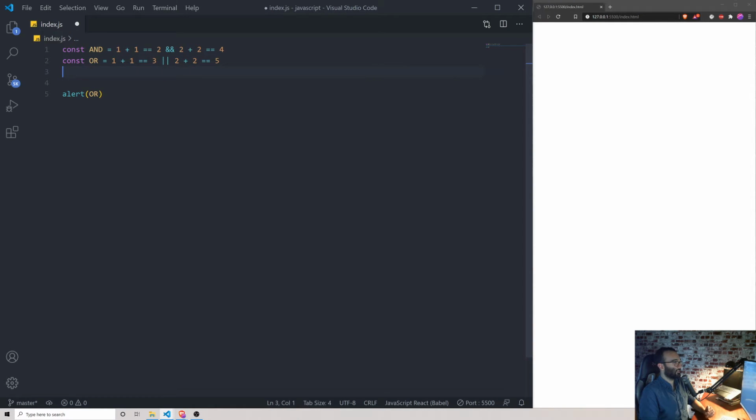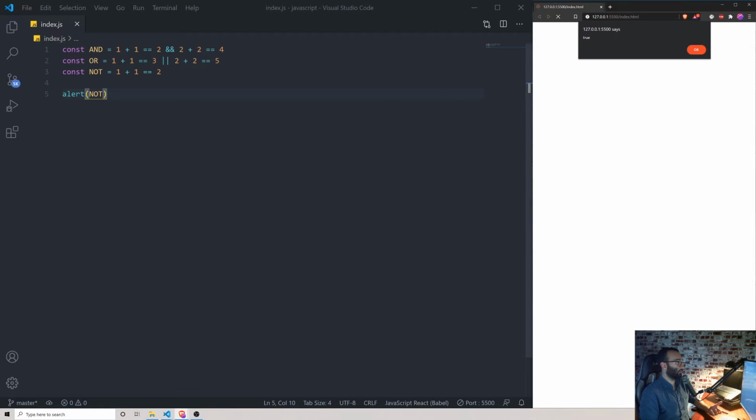And for our last logical operator, it's going to be the NOT operator. So const NOT. And this one equals, so let's make 1 adding 1 equals 2, right? So if I put my NOT operator into the alert here and reload the browser, it's going to return true because 1 adding 1 equals 2.